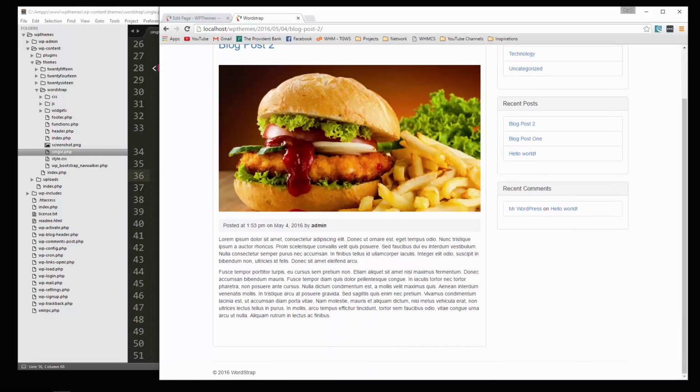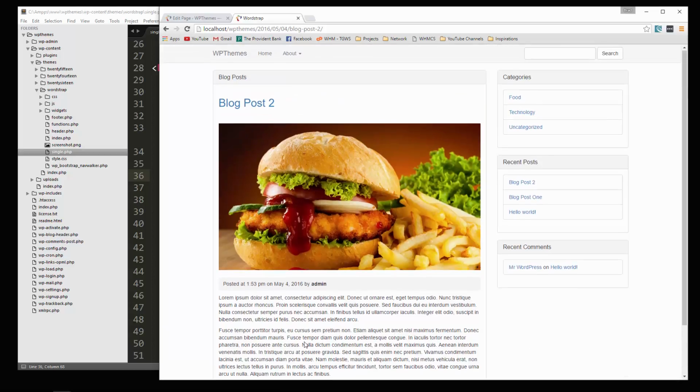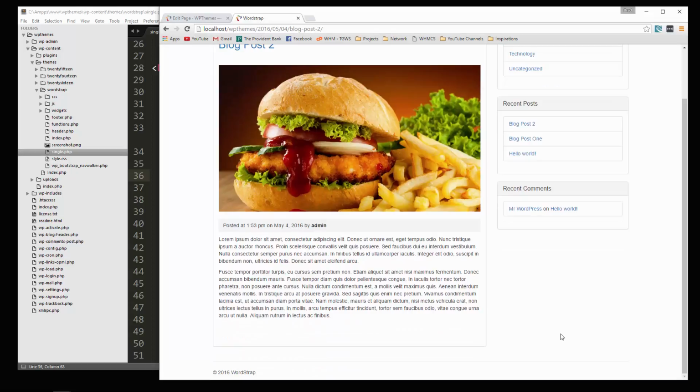Now we're going to have comment functionality as well. So we're going to stop here, and in the next video we'll create a section for the comments as well as the comment form.